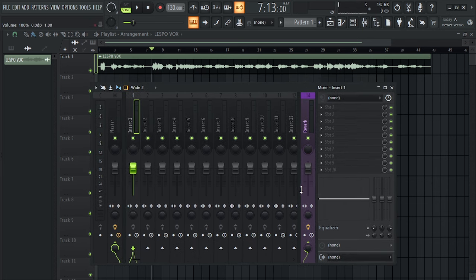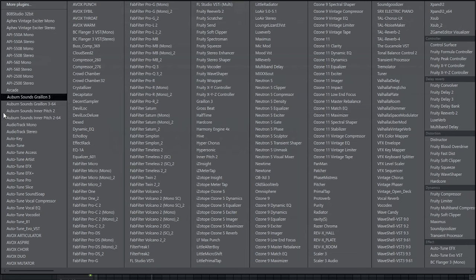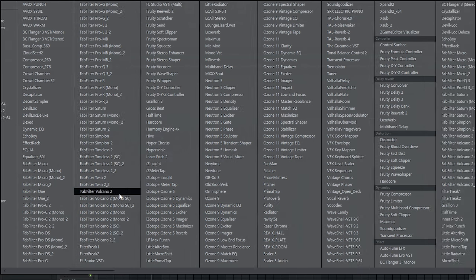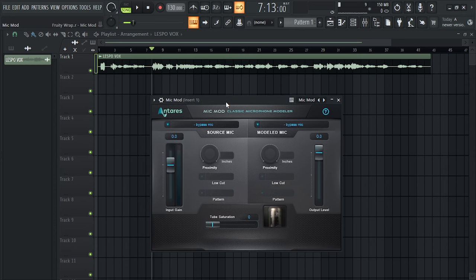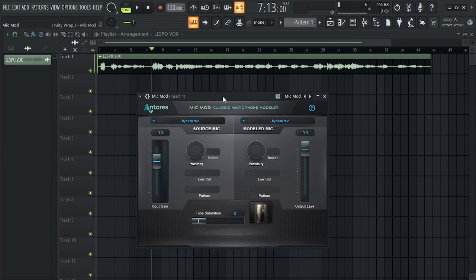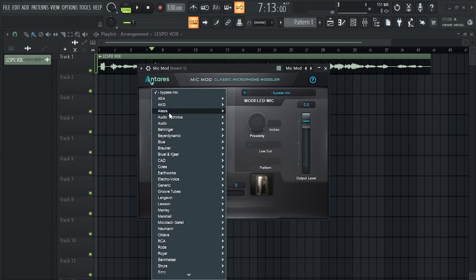So right after this, I'm gonna introduce that particular plugin, and the name of this plugin is the Antares Mic Mod. Alright, this is coming from Antares Mic Modeler. You can actually choose any expensive microphone that you want. So all you need to do is to click on the source mic, where you can browse through and select your cheap microphone that you are having now. If your microphone is here, just choose that.